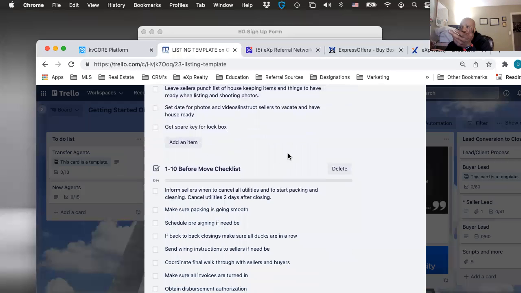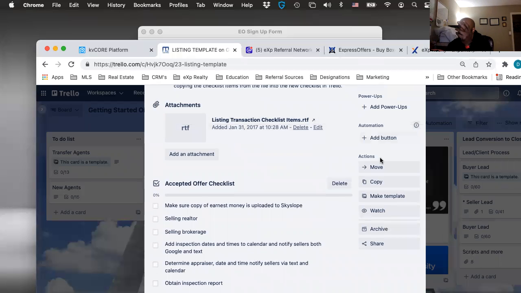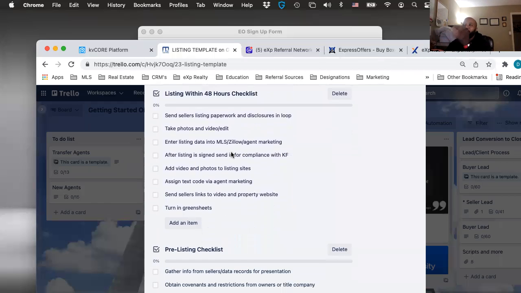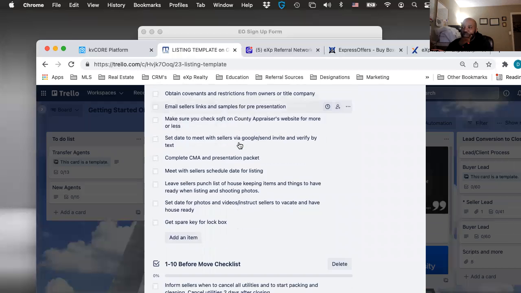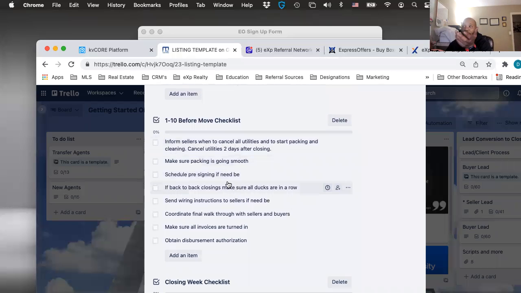Meet with the sellers, and these are some of the things that you can always check off, and you can always just create another card. You can copy it, and then as you have sellers, you can just keep them all organized right here. You have your pre-listing checklist as well, and you have your 10 things to do before you move list.